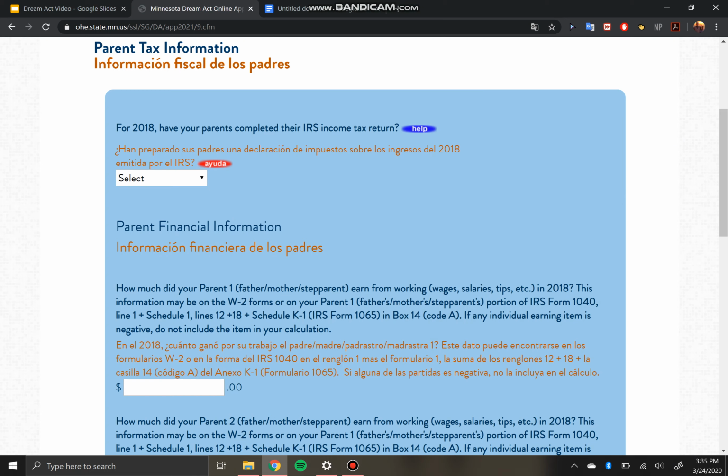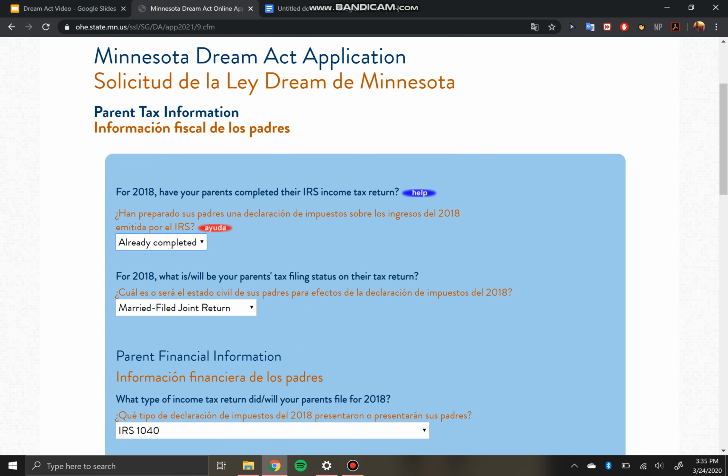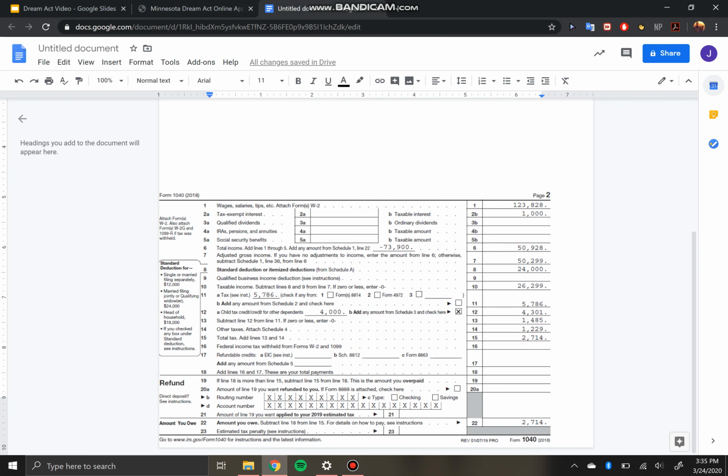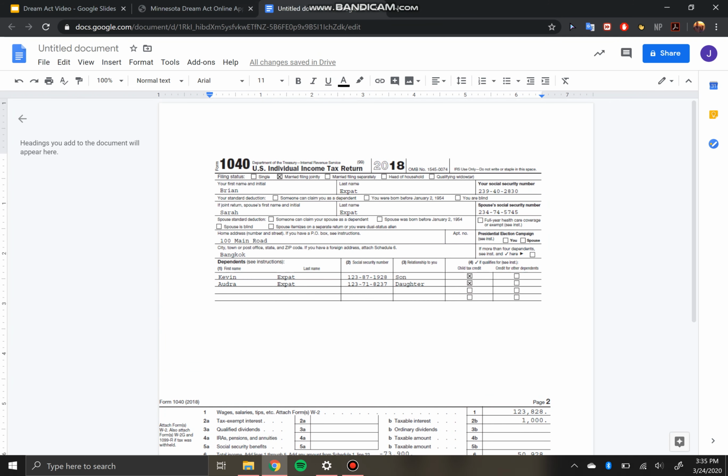So the first question just asks if they filed taxes in 2018. We're going to start with an example that they did file taxes. All right. And then it asks for 2018, what is your parents' filing status? This is the part where we need to look at their 1040 tax forms. So I've got an example here. This is the form that you want to be looking at. It'll say 1040 in the top corner.